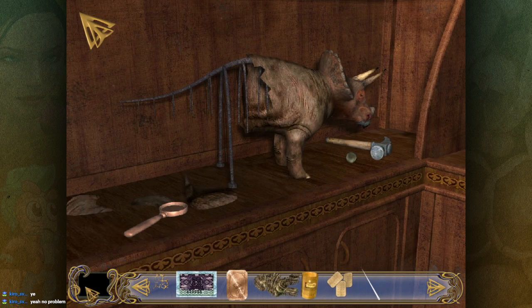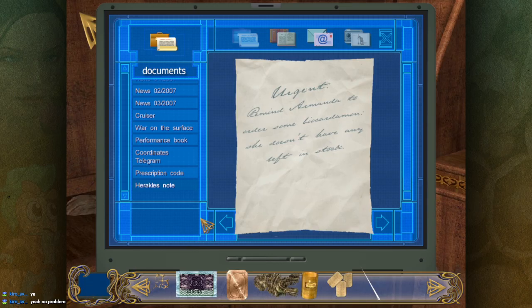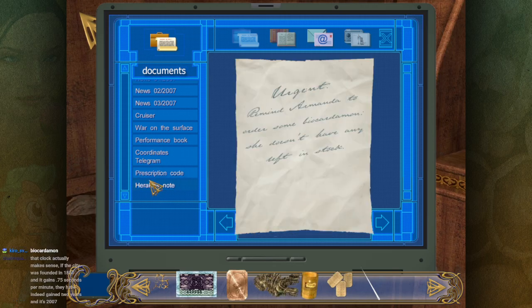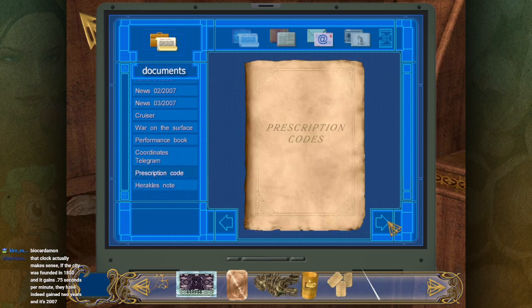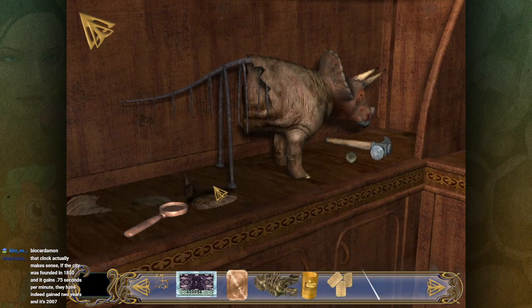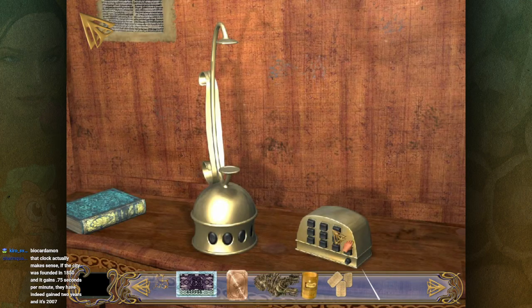What have I got? A note. Magnet. Remind Amanda to order some... Bisiendamon. I will look through the list of things to see if I can actually read that list. She doesn't have any left in stock. Biocardamom. Excellent. So that's what I have to do. A big old 3 with a dot underneath. Easy. Beep boop. And also a needle for fun. That's where I do the thing.